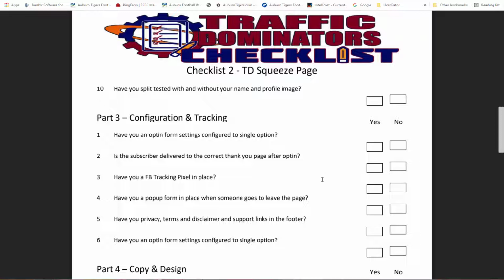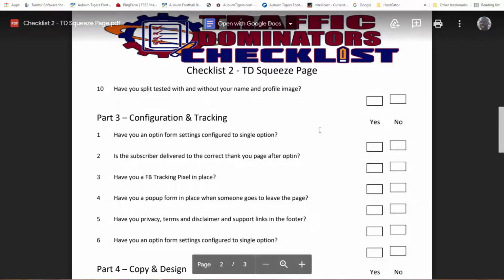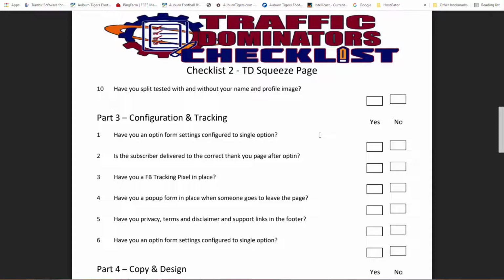Have you an opt-in form set up for configuration for single opt-in? If the subscriber is delivered to the incorrect thank you page after the opt-in, man, that is very powerful, guys. And we'll get into the thank you page in another video. Man, that thank you page is vital to have. But yeah, you want to have your things set up for single opt-in.